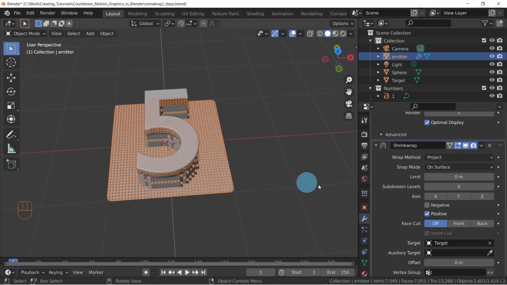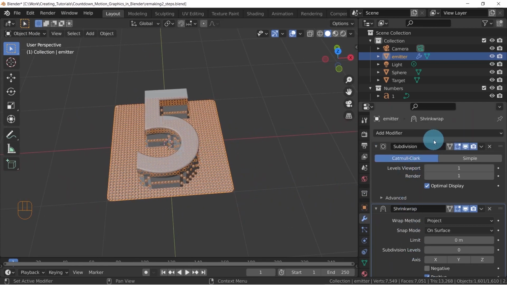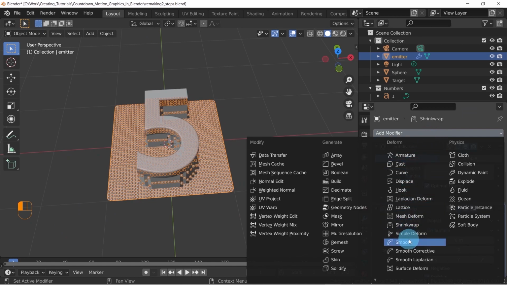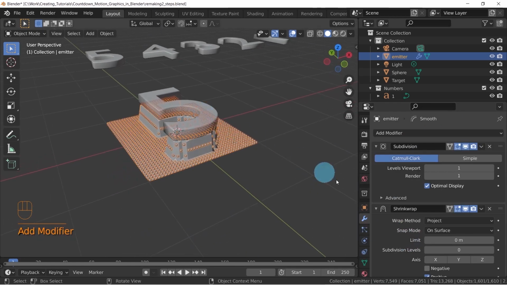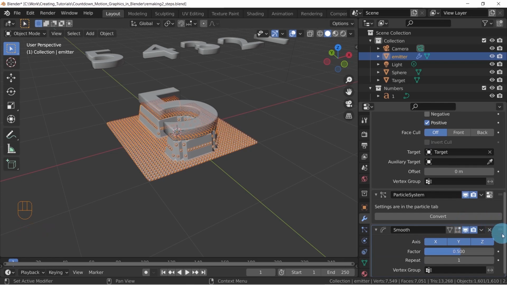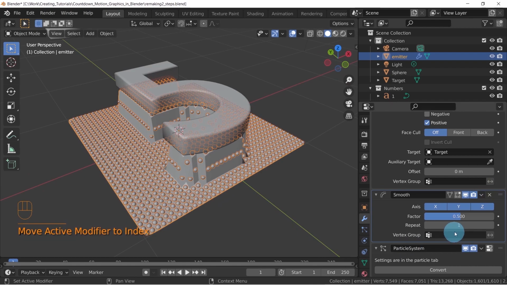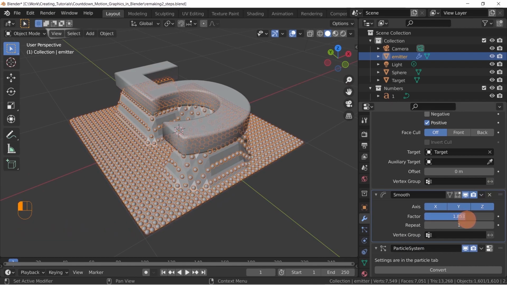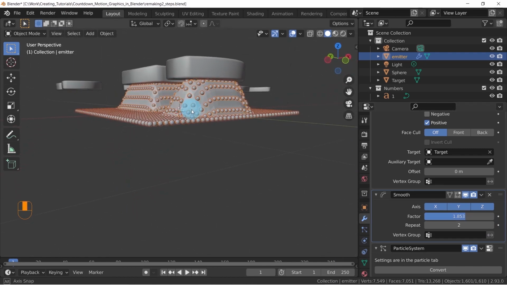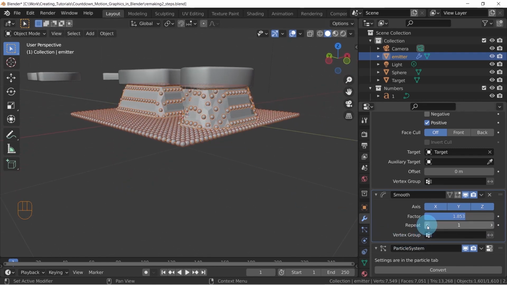So I will add another modifier to solve this issue, and this will be the smooth modifier. And remember to bring it above the particle system. And here I will manipulate the factor to give me the result I'm looking for. And maybe make it 2 repeats. We can go back later and tweak these 2 values in order to get what we're looking for.